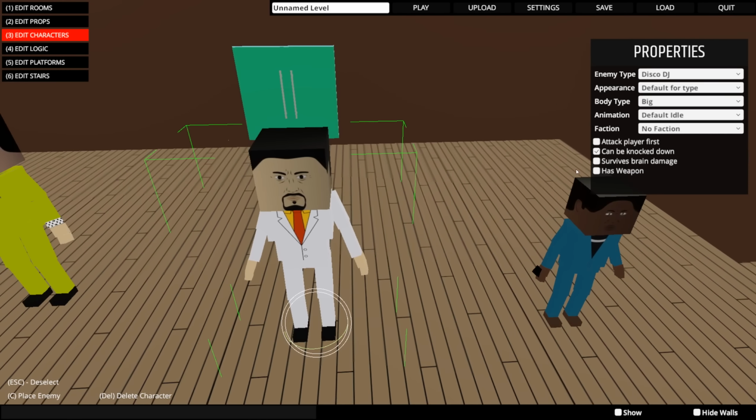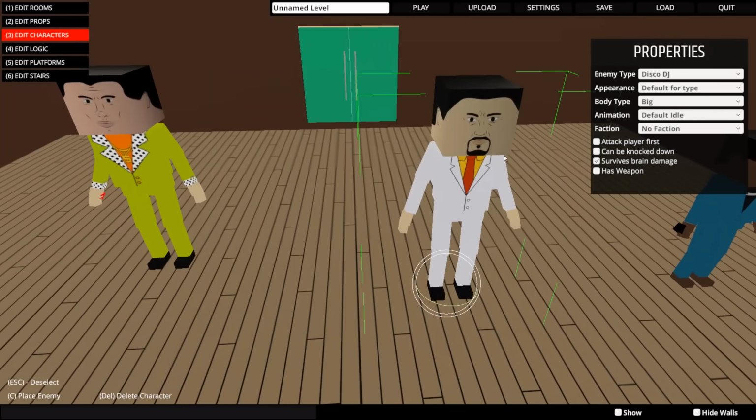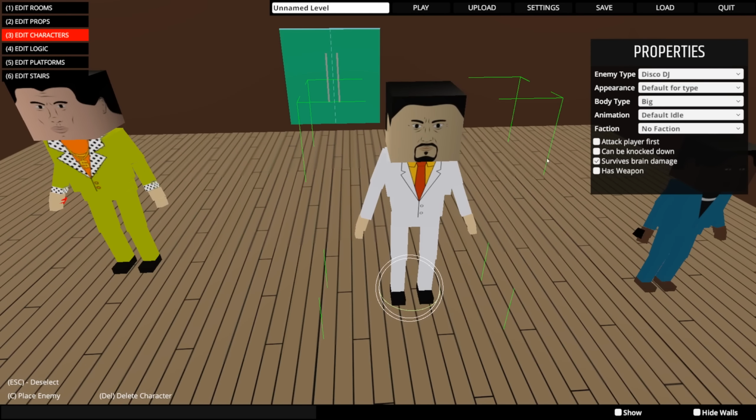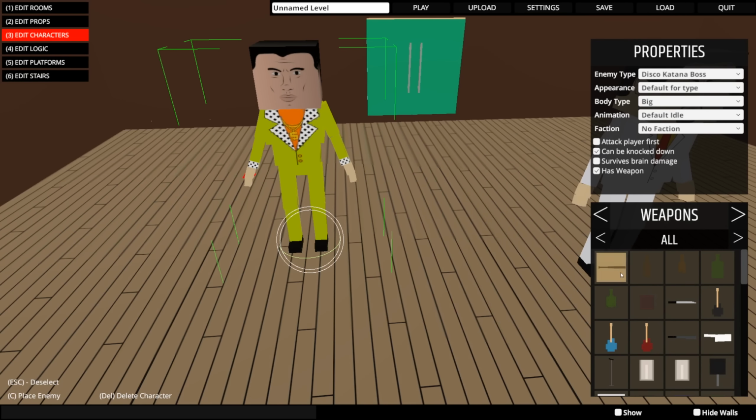These are the settings I have exposed at the moment. The rest are sort of derived from the enemy type. So being the katana boss, he won't drop his weapon on knockdown, things like that. So if he had a weapon, he wouldn't drop it if he got knocked down. I'm going to make it so he can't be knocked down. Attack player first means he'll come for me no matter how he's triggered. So that's cool.